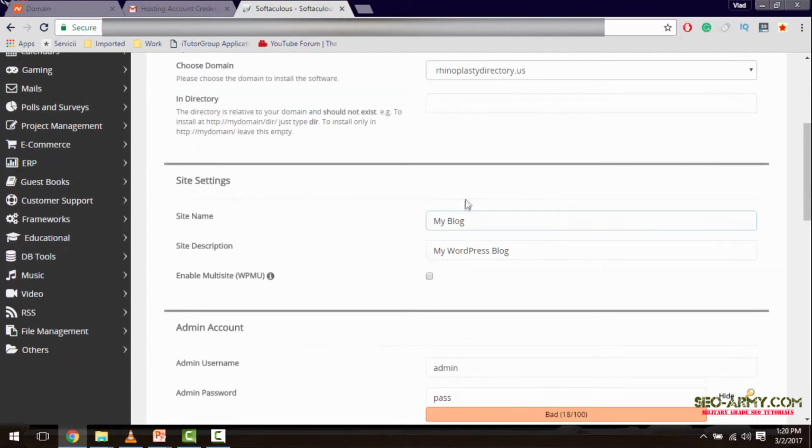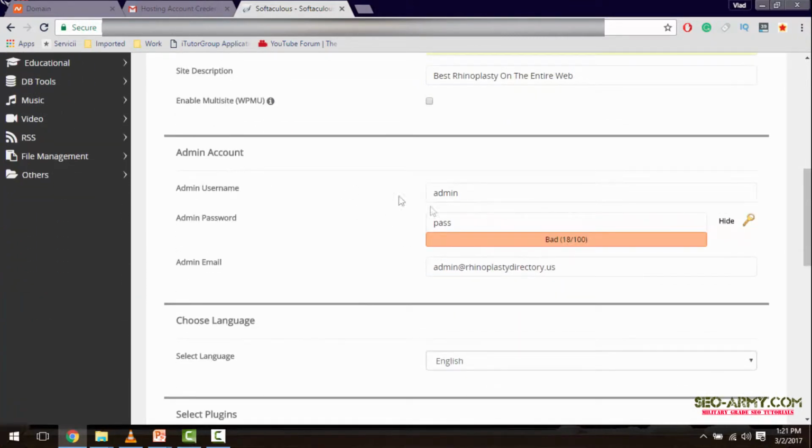rhinoplastydirectory.us. Then site name and site description, this does not really matter for now, but just for the sake of it, let's enter rhinoplasty directory. And under site description, I don't know, let's put best rhinoplasty on the entire web. Woohoo! Under the admin account, I'm gonna leave this as is, admin, and just generate a password. Just make sure you copy this to a safe place.